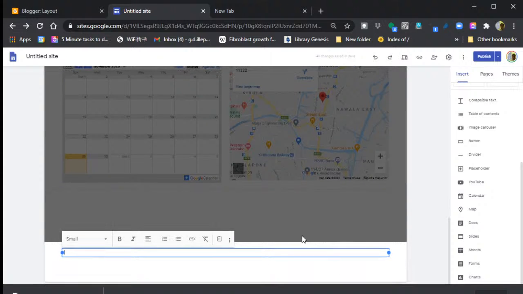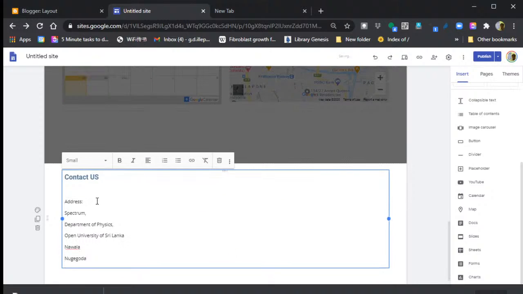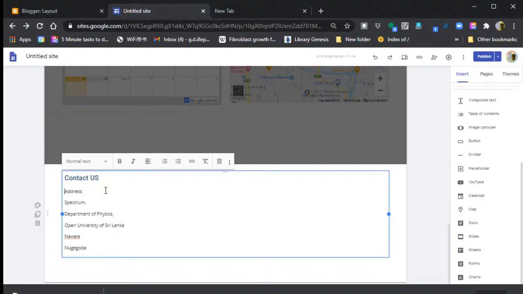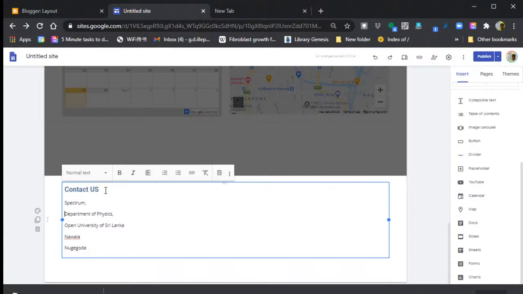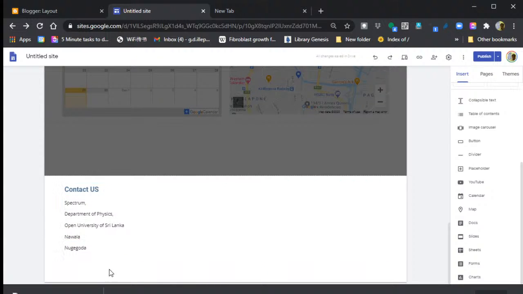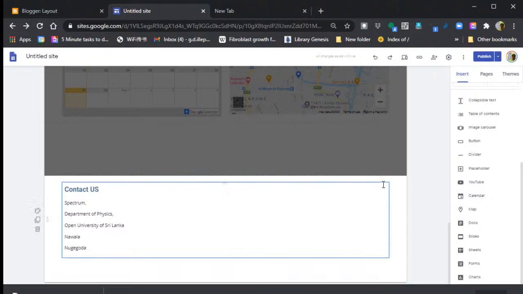So click footer and we'll add the contact information. The contact information will be available in whatever web page you are on. Then I copy paste it from the Word document. You can type it as well. Okay, this is the contact information. If you want, you can even drag and drop the Google Map as well.